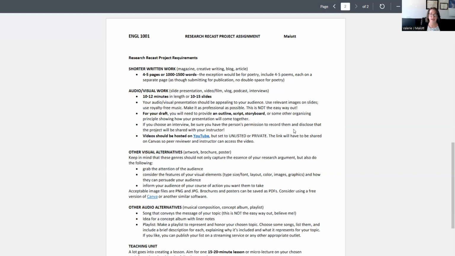Each of those would be on a separate page. That's how we do it when we're submitting poetry. Also keep in mind that poetry is not double spaced. So keep in mind those formatting nuances for creative work like poetry.